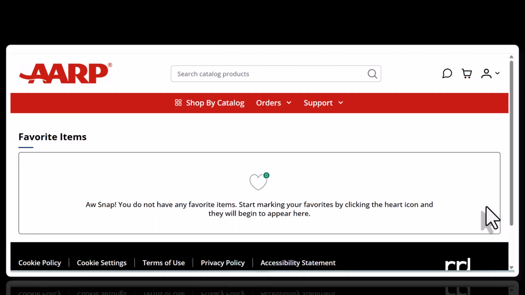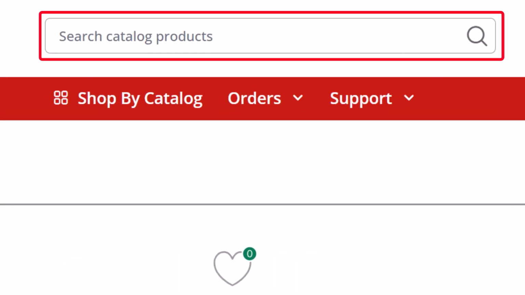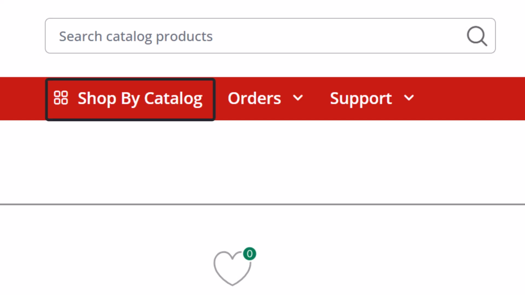Welcome to the Material Ordering Site homepage. Now that we know how to get to the ordering site, let's take a look at the tabs and tools available to us on the homepage. In the search bar, you could type in item names or keywords. Using Shop by Catalog, you can browse various catalogs. In the Orders tab, you could see past and current orders. Using the cart icon, you could review what you're buying.